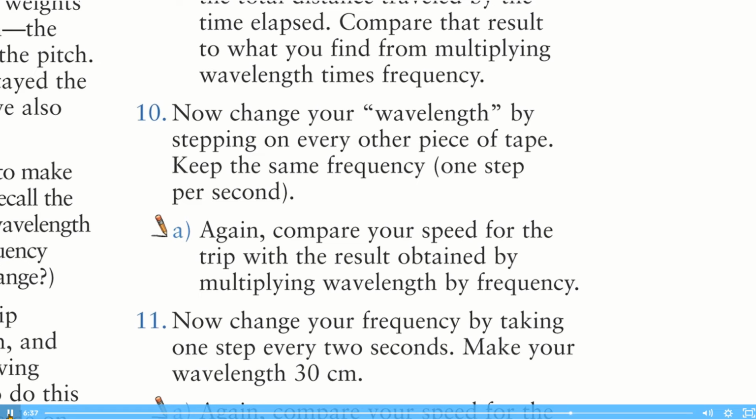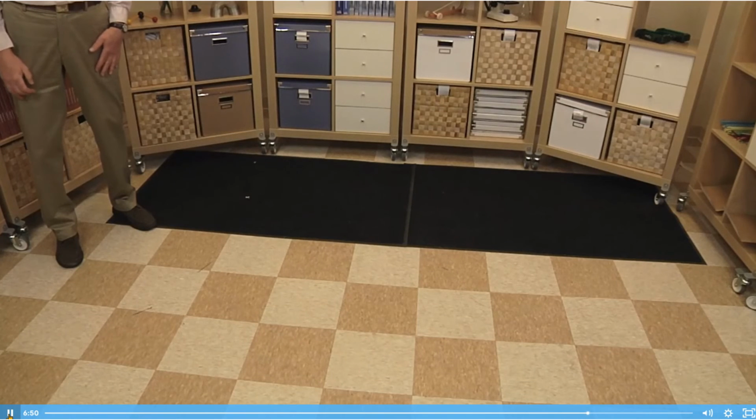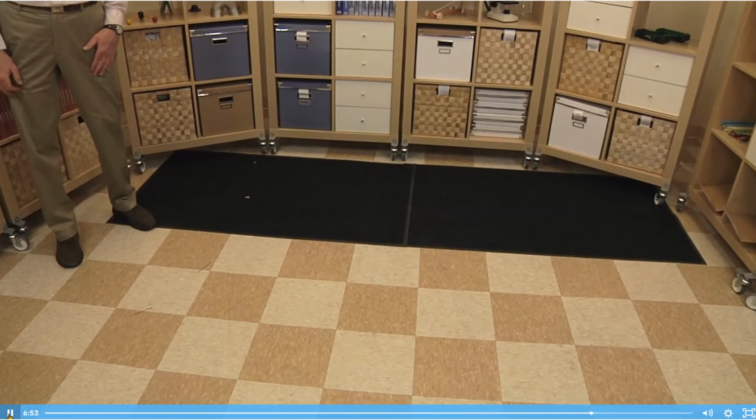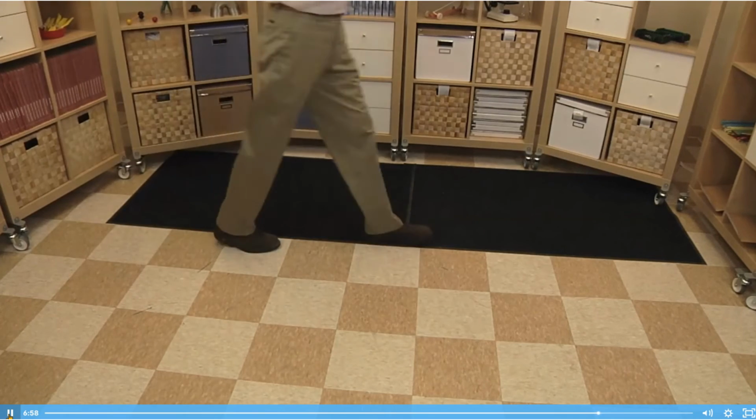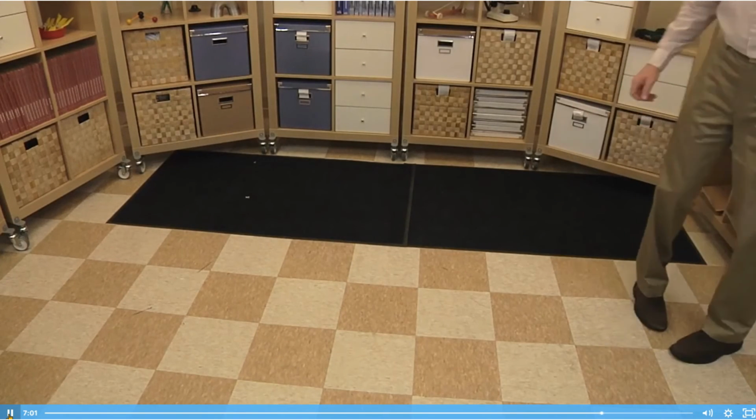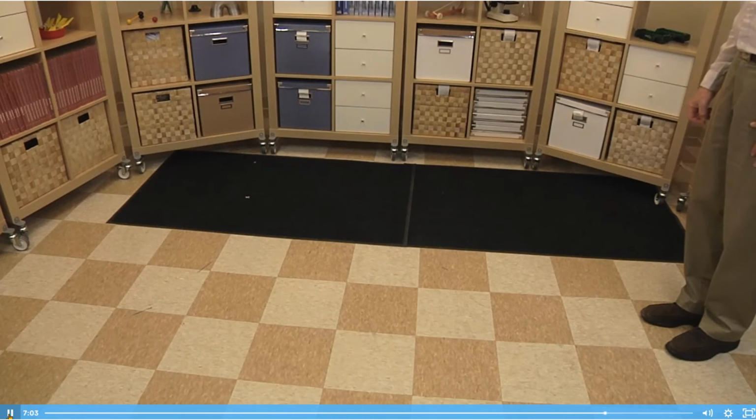10A. Again, compare the speed for the trip with the result obtained by multiplying wavelength times frequency. Finally, we're going to repeat and do it with a different frequency of once every 2 seconds. Going back to our beginning. Now we're going to step on every square once again like we did before. And this time we'll do it once every 2 seconds. So again, starting like we did before.